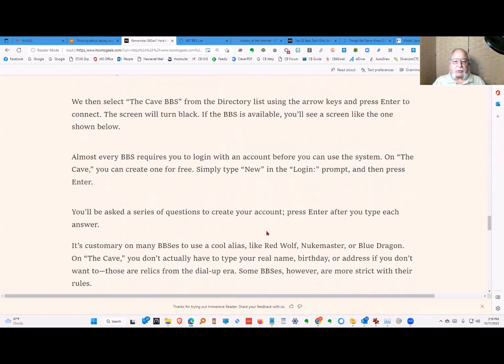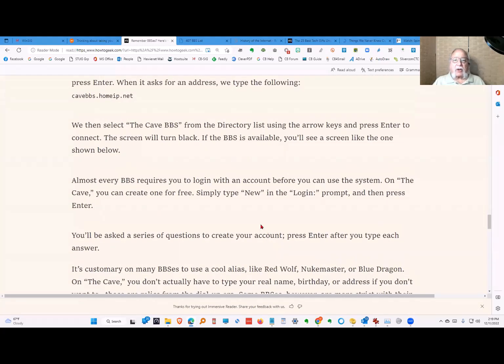Some of you wouldn't be interested in that. Almost every BBS requires you to log in with an account before you can use the system. On the Cave, you can create one for free. Simply type in new at the login prompt and then press enter. You'll be asked a series of questions to create your account.